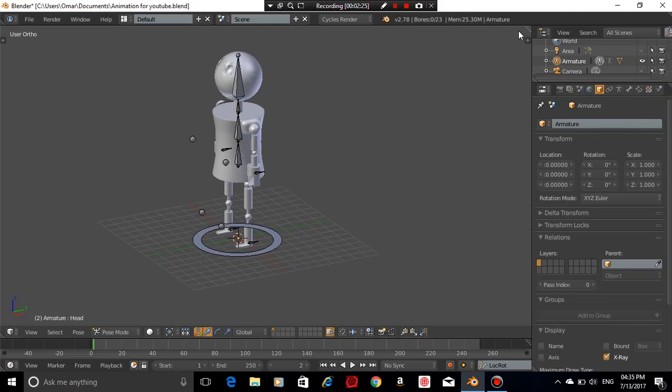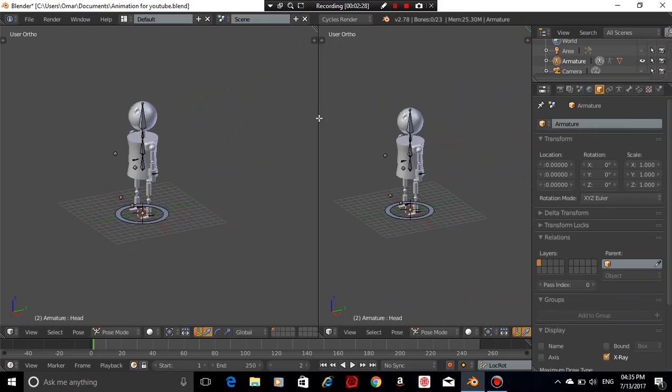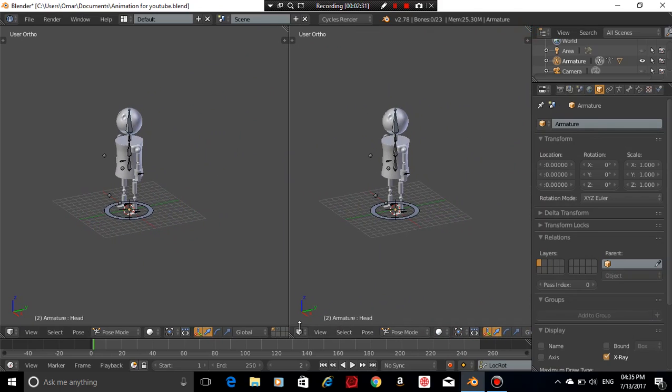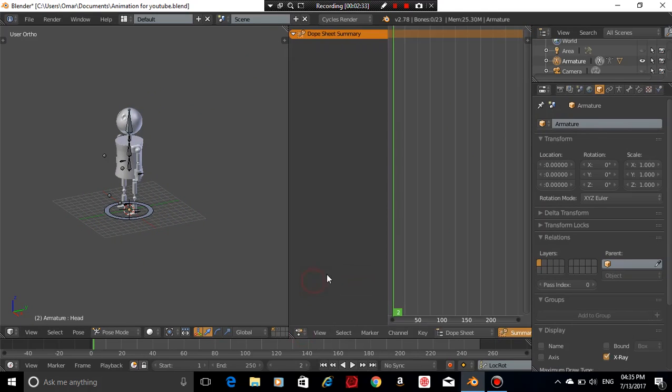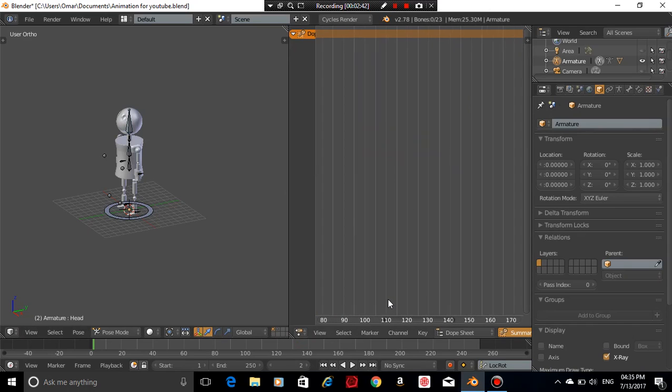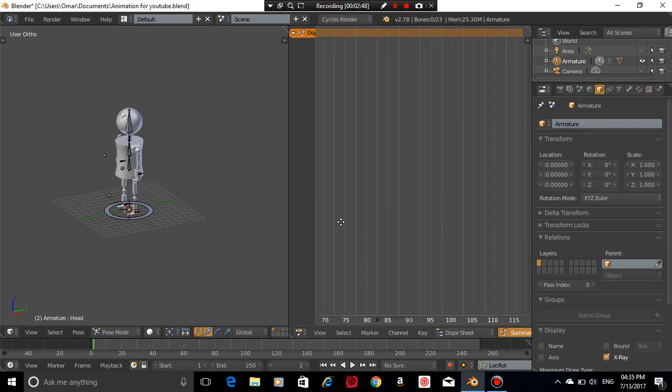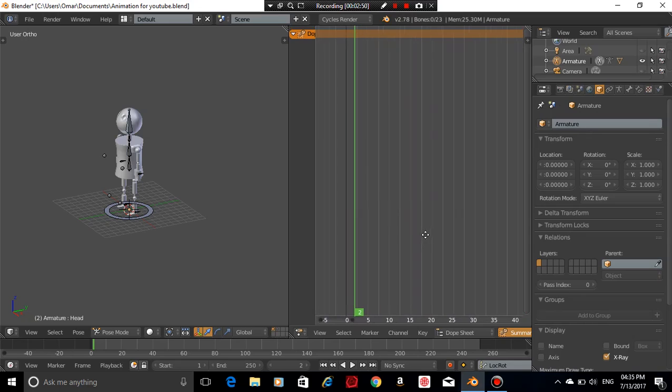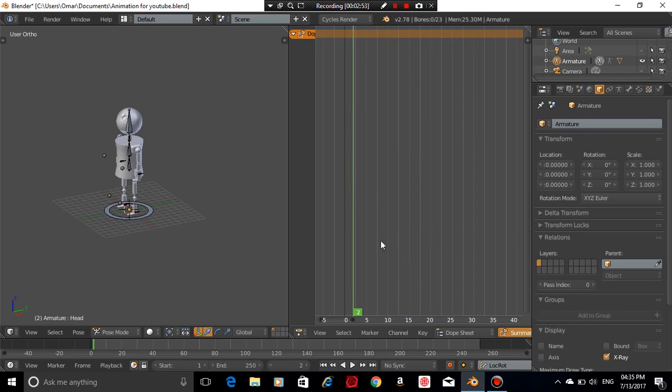So you can start off by splitting the screen view like so, and you can open the dope sheet. Okay, and you can zoom in like so, and then drag it until you reach about right here. Something like that. Then you can go to frame 1, like so, and you're ready to go. So let us get started.